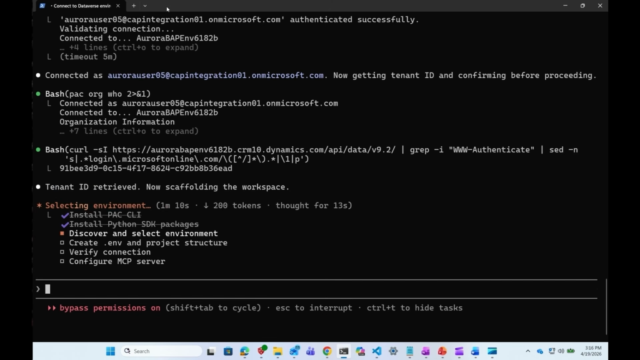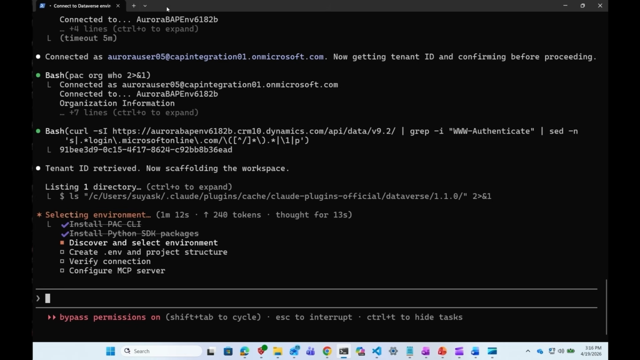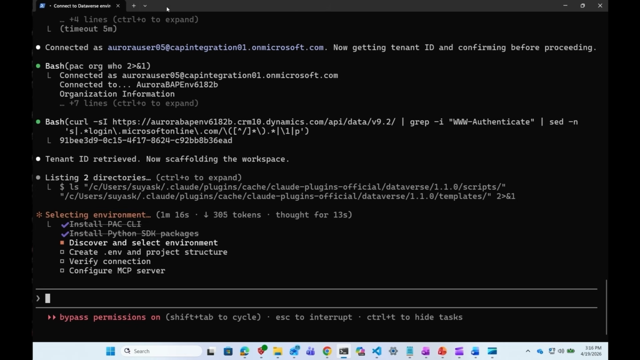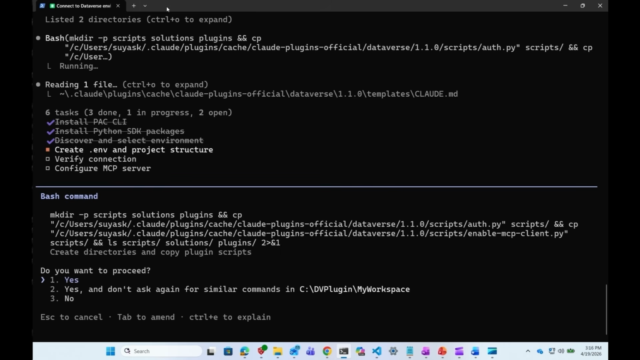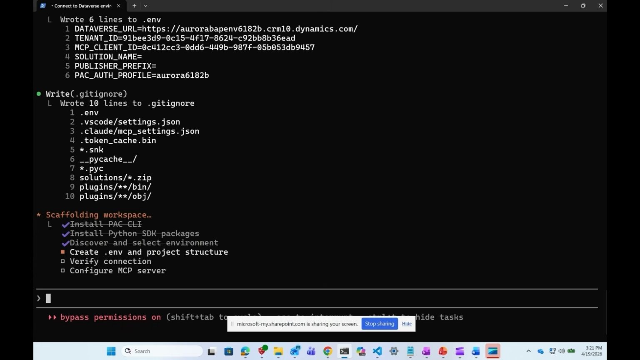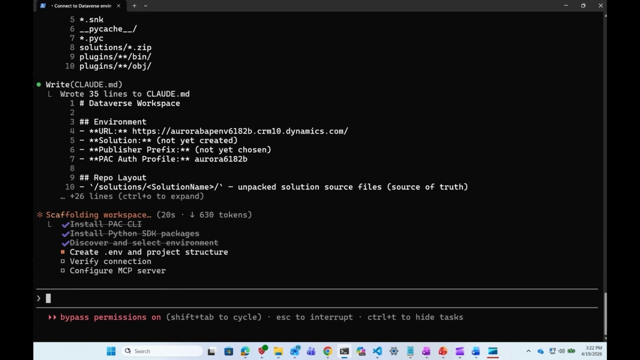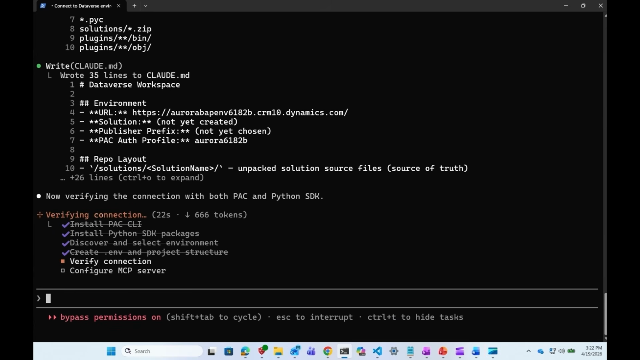Tenant ID captured. Next, the plugin scaffolds the workspace. It creates 3 project directories, scripts, solutions, and plugins, and copies in 2 helper scripts. Claude code asks before modifying the workspace. I approved it. Here's .env, Dataverse URL, tenant ID, and MCP client ID in one place, and .gitignore already excludes it.